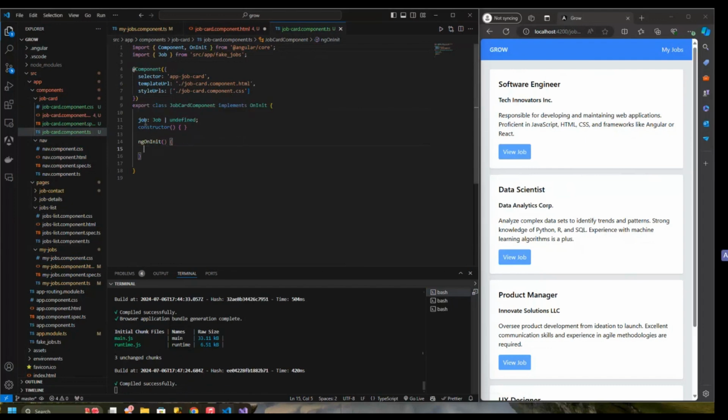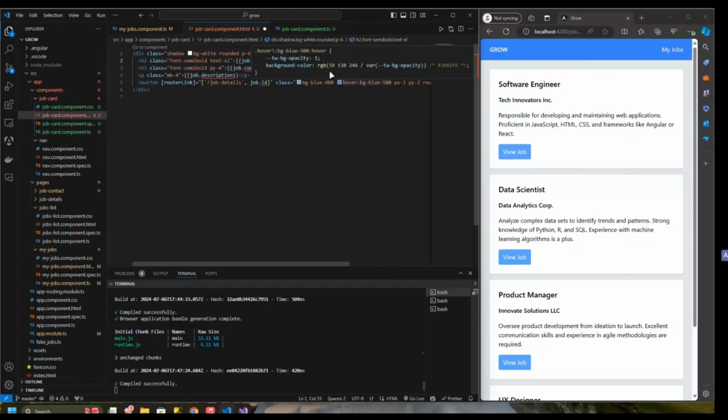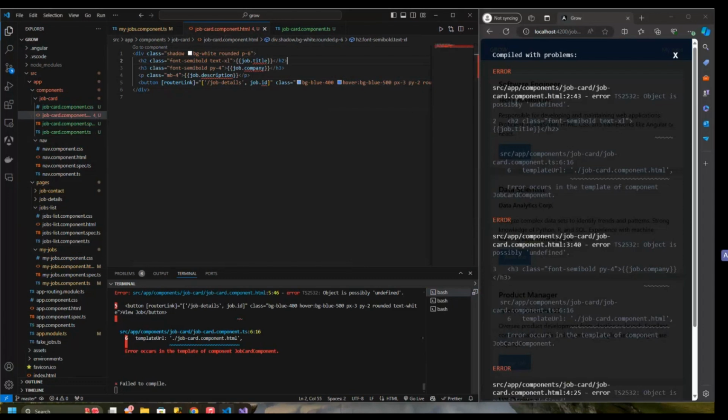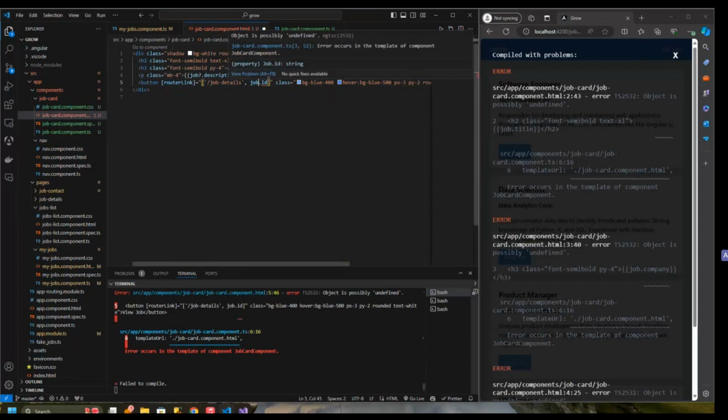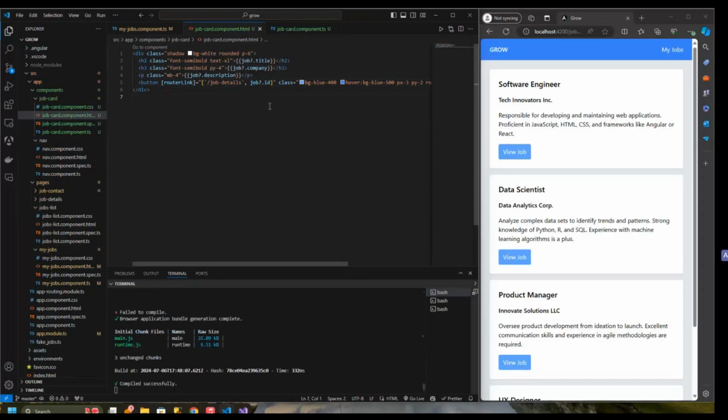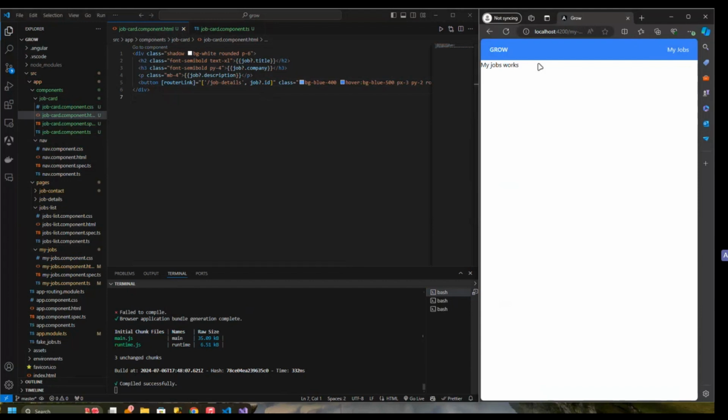Right now we have a job. We've told our component about a job, and if we go back to the job card right here, we can see it is still giving us an error. It says the job card object is possibly undefined. That basically means we have to show that it can be undefined. If the object is non-existent, then it will return undefined. And so we need to tell it to allow undefined. Okay, so now that is done. And so we go back to my jobs right here. We are not seeing anything, nothing has changed.